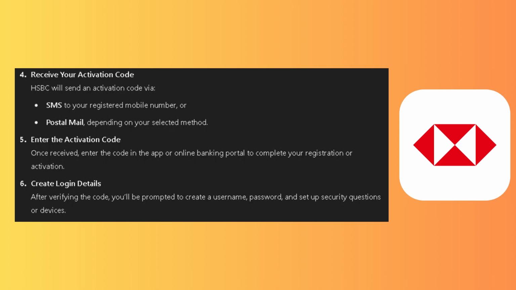Create your login details. After verifying the code, you'll be prompted to create a username, password and set up security questions. Now you know how to get the activation code on the HSBC banking app or website.